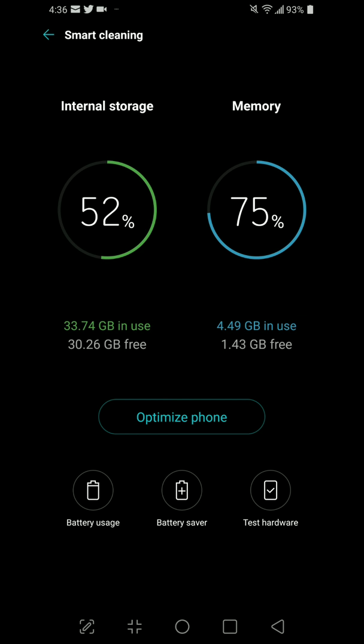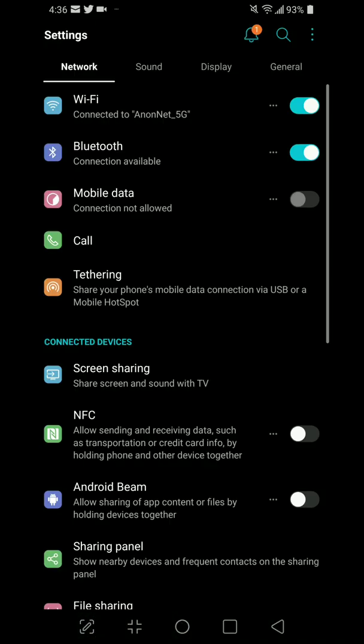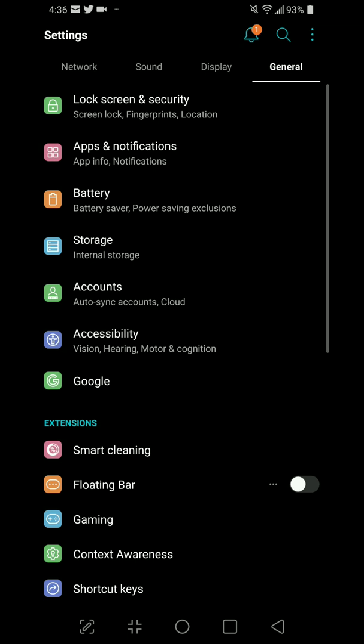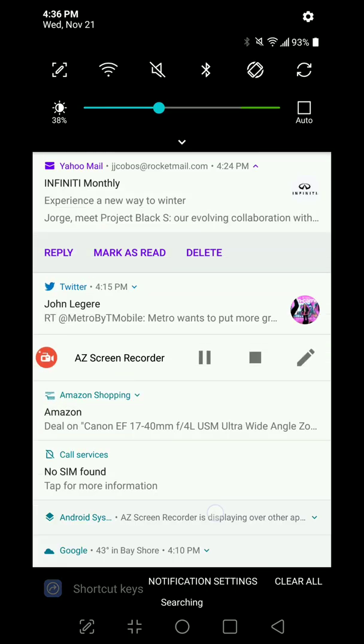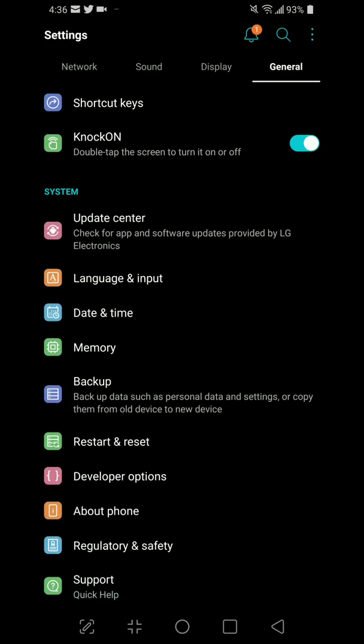That now allows me to click on it, optimize, and make sure which apps are using my RAM. It'll start closing up apps that are using too much RAM. I wanted to stop it because I don't want it to close my screen recording. It might close it, I'm not sure.